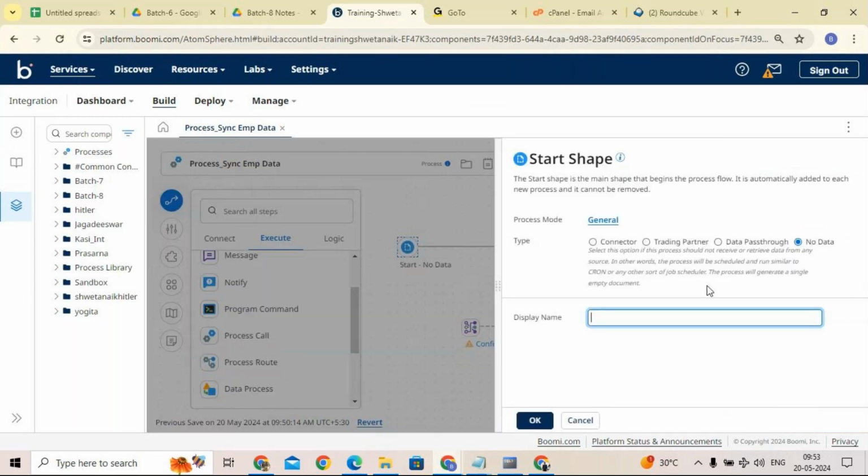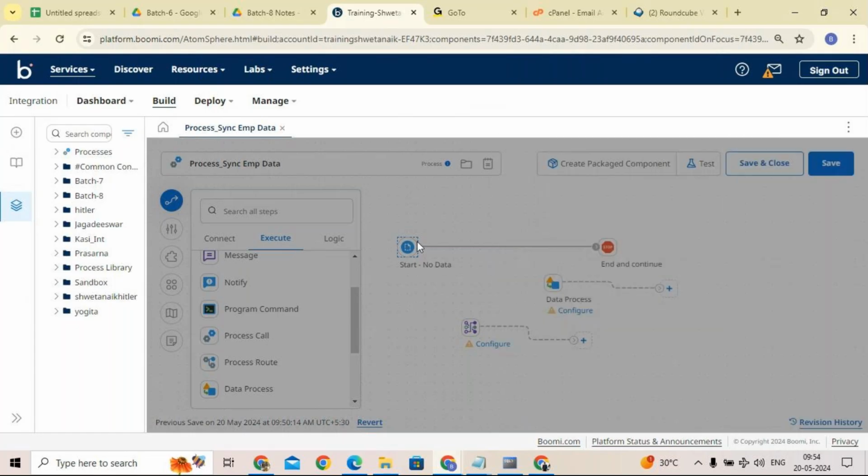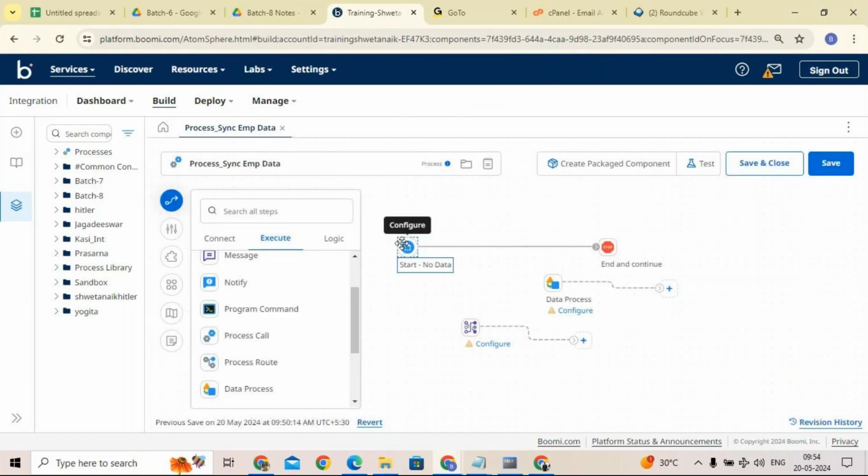If you are not receiving any data, in other words, the process will be scheduled and run similar to a cron. What scheduled means, I will explain later. Leave that sentence aside. Just this selection: the process should not receive or retrieve data from any application system. So here we are not connecting with any application system, we are not pulling or receiving any data. Simply we started.